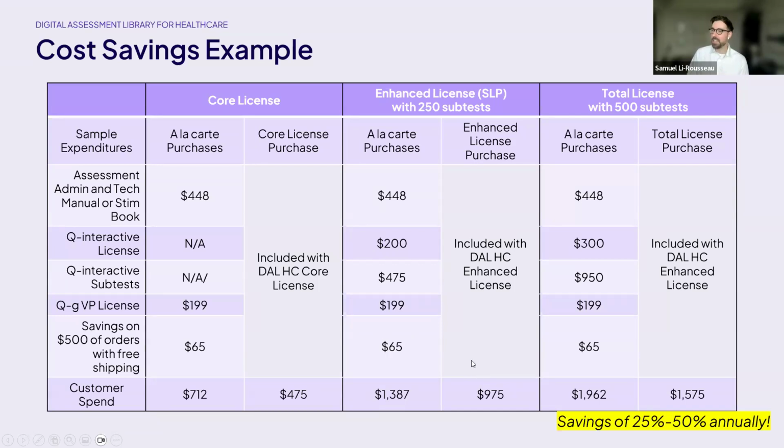And then finally, the total license. If you're a heavy Q Interactive user or a psychologist who needs access to the entire library, again, you may purchase a manual. A license for Q Interactive is $300. Your subtest would be around $950. Your QGVP license, $199, $65 of savings. So in total you would have spent $1,962, whereas with the Dal Healthcare model, you would have spent only $1,575.